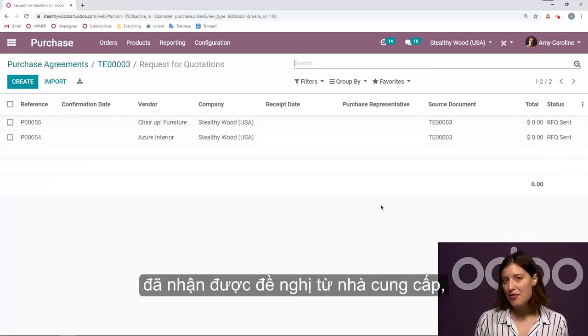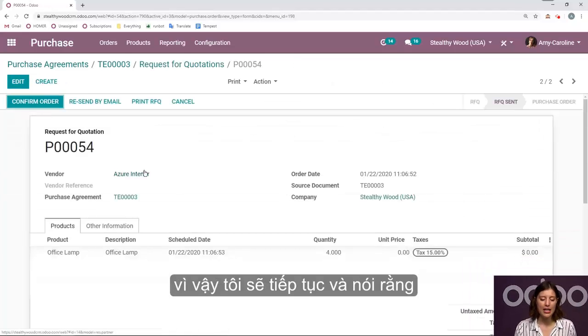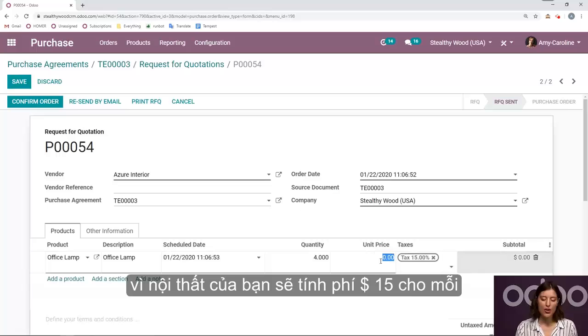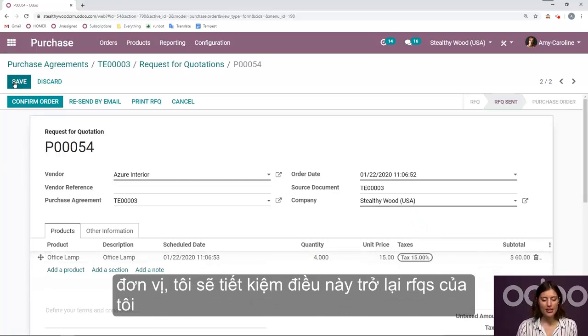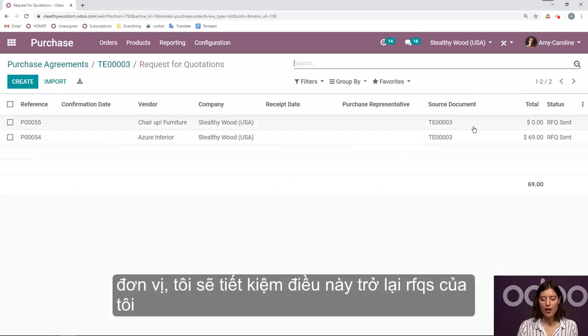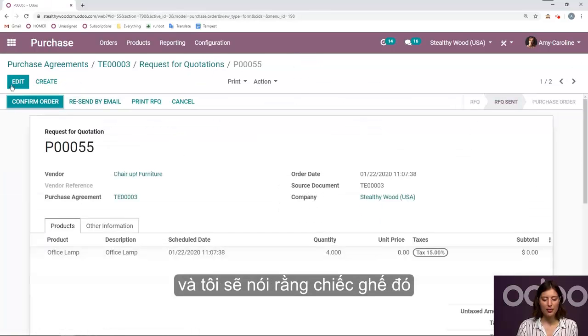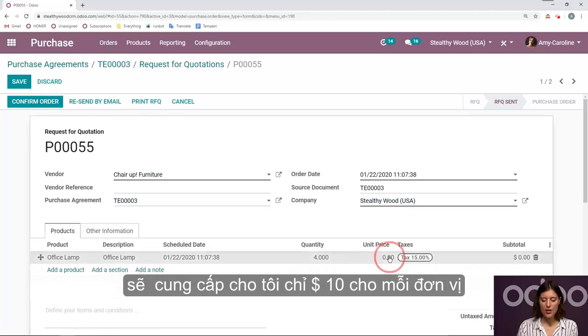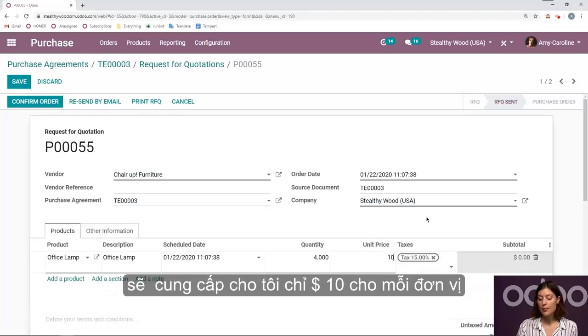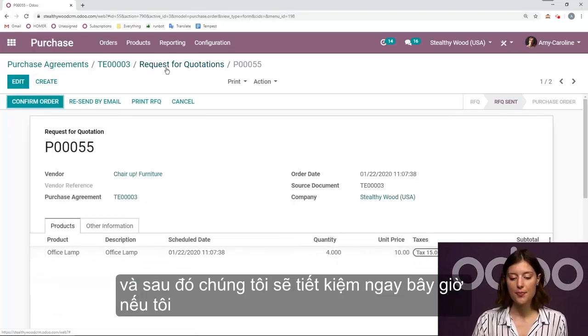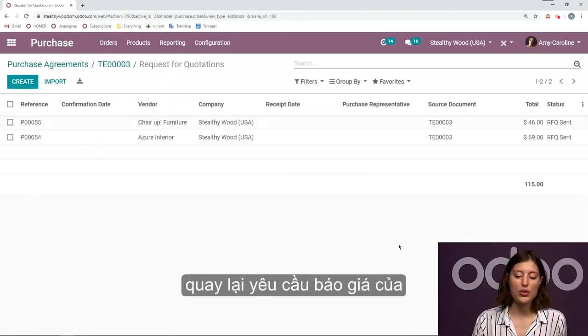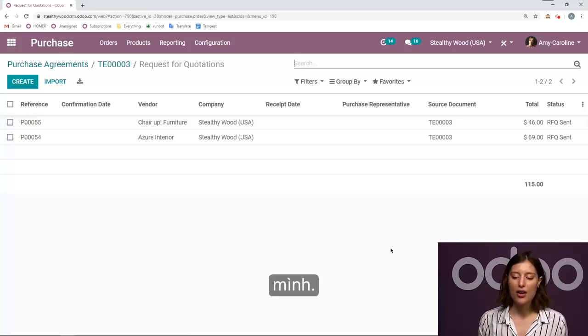But now let's imagine that I have received the offer from the vendor. So I'm going to go ahead and say that Azure Interior is going to charge $15 per unit. I'm going to save this, go back to my RFQs, and I'll say that ChairUp is going to offer me only $10 per unit, and then we're going to save. Now, if I go back to my request for quotations, I'm going to be able to compare the two. Okay, so this will give me the total for the entire order. It's not just a unit price.